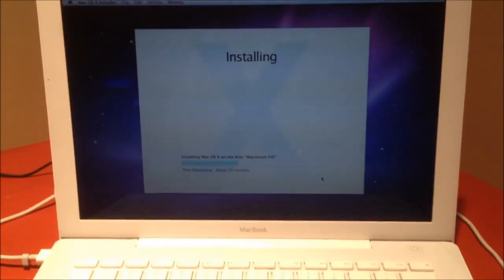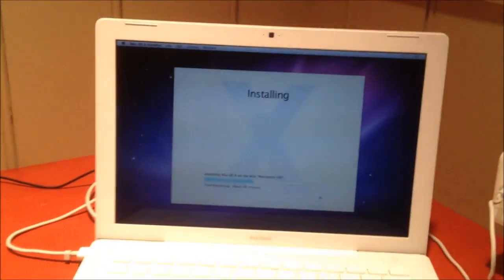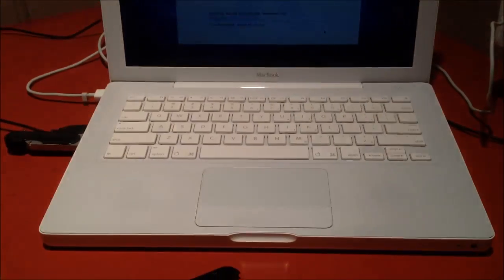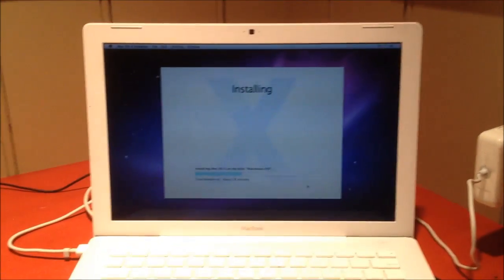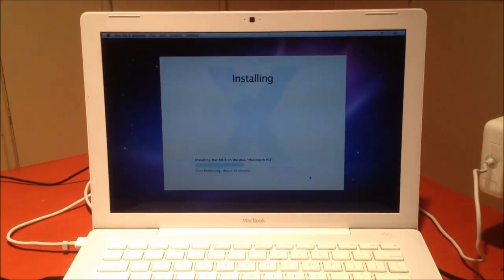One thing I've noticed about this MacBook is that the fans seem to run quite loudly. Listen to that. This is likely because it's using the CPU. Those fans get pretty loud. This is a Core Duo as well, and those tend to get hot as well. So I'm guessing that's why it's happening. These things get a little loud sometimes.